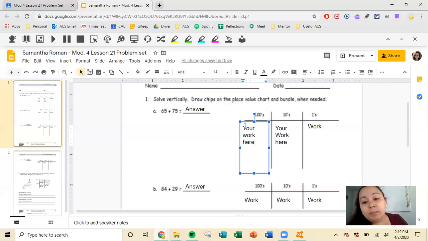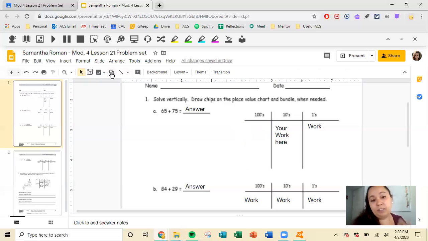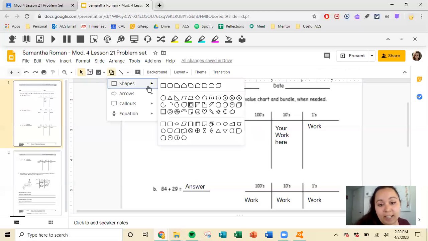So you can write something like here, maybe you write 600s or something like that, or you write exactly what you did, like I added the ones and I added the tens. You can write it in sentence form. You could also play around with adding discs. So let's say you're like, this is really fun, I want to add a circle.